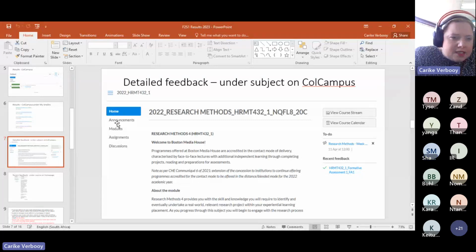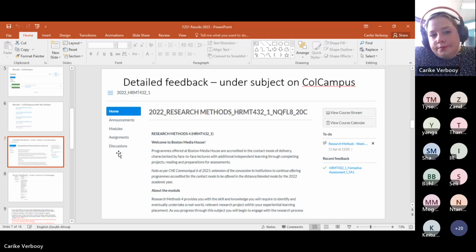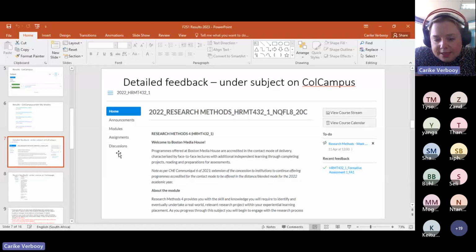You must see home, announcements, modules, assignments, discussions, right? But there's another thing called plagiarism checker. If you click on that plagiarism checker, you are able to submit your assignment in there already and check for plagiarism. But my campus comes like that, there are no other options besides. Okay, but there's still a way around this as well.